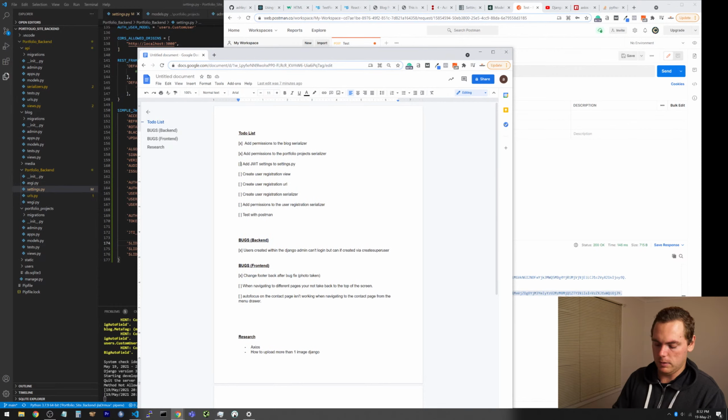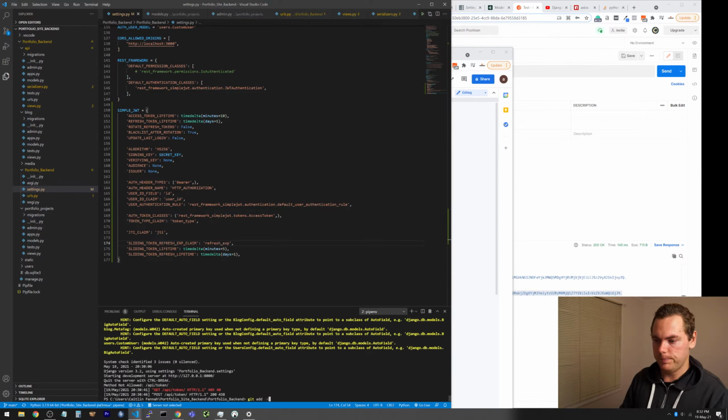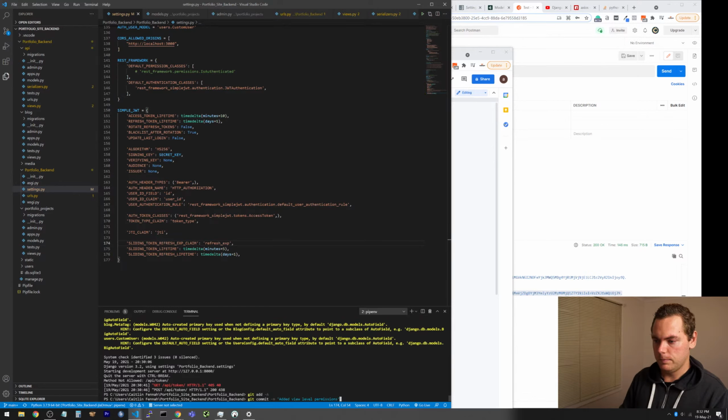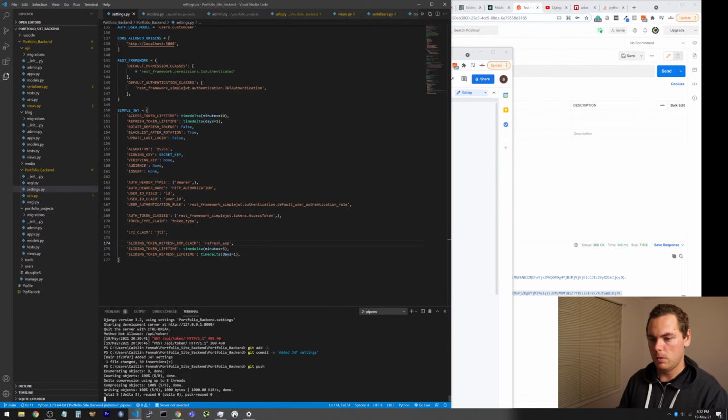So we've added the settings. And I'm just going to quickly commit this. This connection just keeps dropping out. I'm not sure what the go is there. So I've just added JWT settings commit, and we're going to push that.